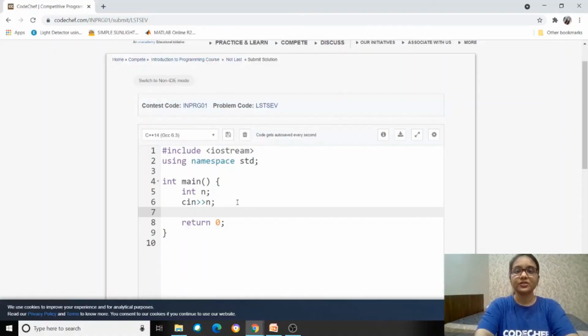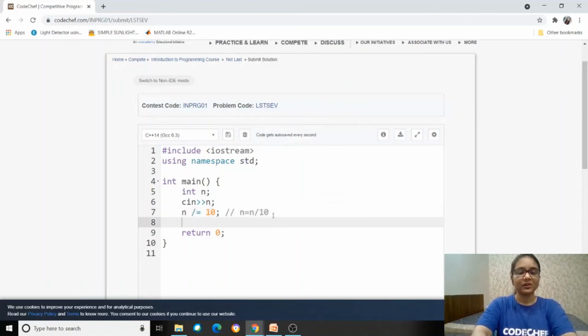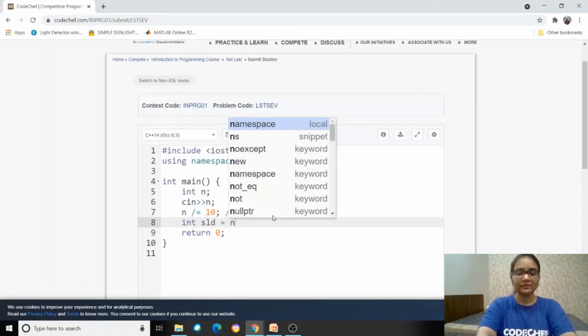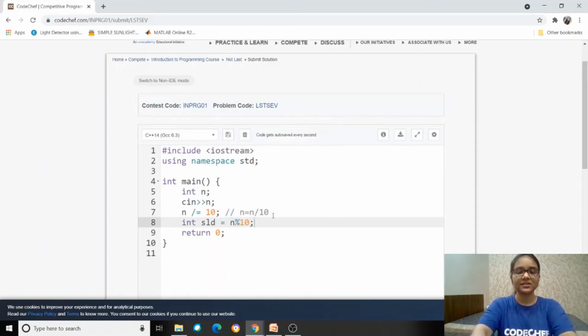So now that you have understood the logic, let's move further and code it. So here I'll be using the assignment operator that we discussed. So n divided by equal to 10. So what this means is that n equals to n divided by 10. So this operator we have already discussed, right? Now let us just find out what will be the second last digit. So int SLD equals to n modulus 10. So this is our logic for finding out the second last digit of a number.